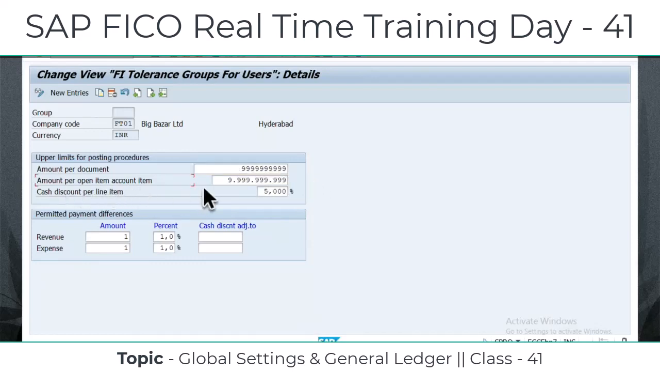So what does it mean? Open item clearing. If I specify 50,000 rupees here, then my employee is permitted to clear vendor open items, GL open items, or customer open items only up to 50,000 rupees. But I don't want it like this. I want full limits. Next, permitted cash discount percentage, up to which amount? So he can handle up to 5% cash discount transactions.